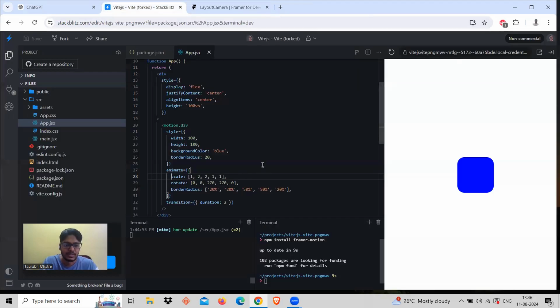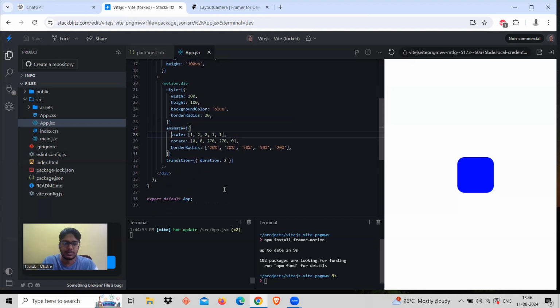So yeah, that was a little bit of context about how Framer Motion works and how you can use it. This was just a basic introduction. You can apply it to different elements and then use it in different styles, objects and HTML. So that's it from my end for today.